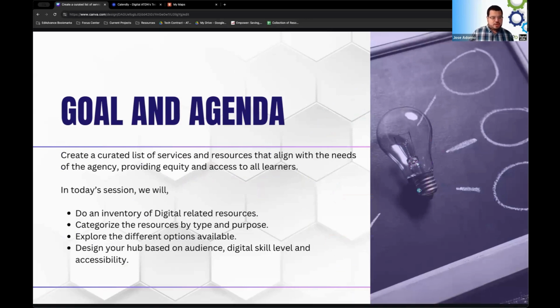So the goal and agenda. When I was setting up the presentation, I specifically put here, create a curated list of services and resources that align with the needs of the agency, providing equity and access to all learners. Reality, there's not enough time in an hour to put all of that together and work on it.